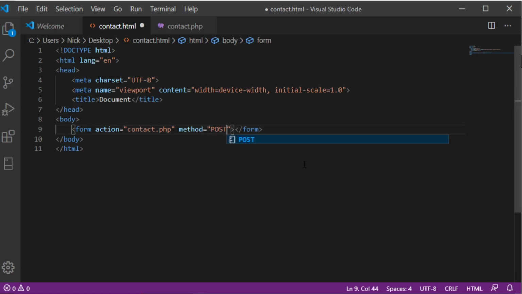And a post method is just a way to post data to a server, and you can store that data on a database later. So in between our form opening and closing tags, we're going to do a label. And this label is going to be for our name. So this is going to be the user's name.